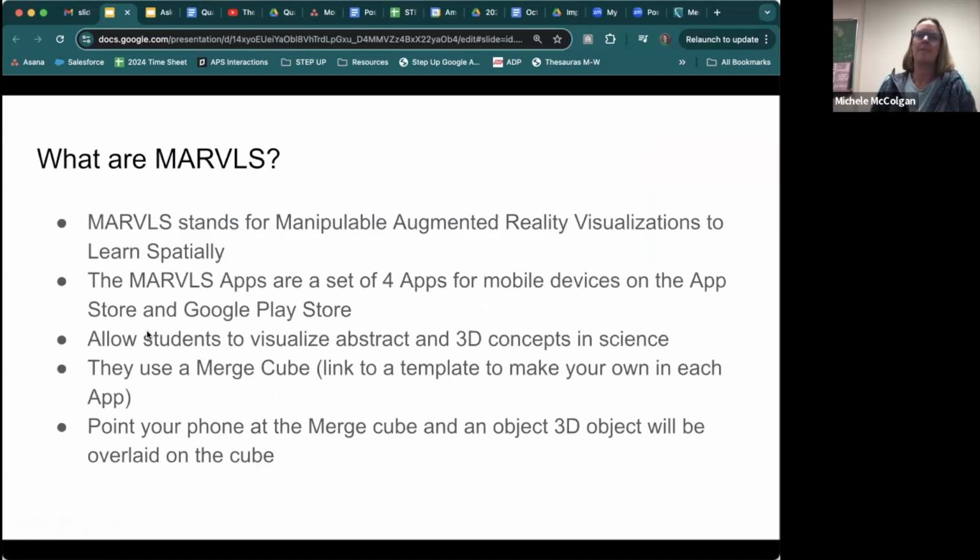I've developed apps to visualize science and math topics, and we call them MARVLS. MARVLS are manipulable augmented reality visualizations to learn spatially. That's the acronym. We have a set of 4 apps for mobile devices on the App Store and Google Play Store. It allows students to visualize abstract and 3D concepts in science.